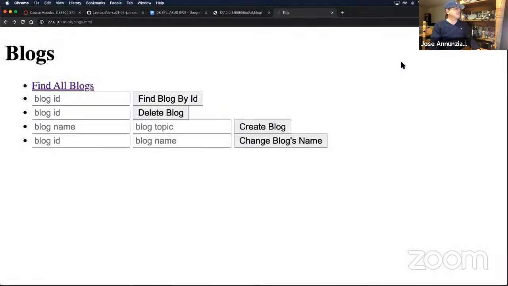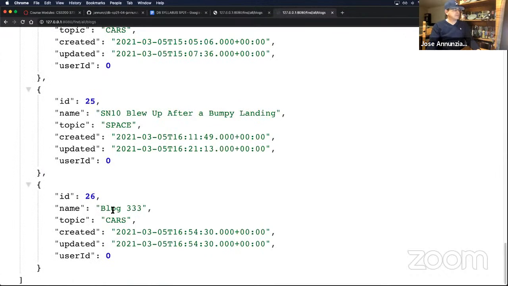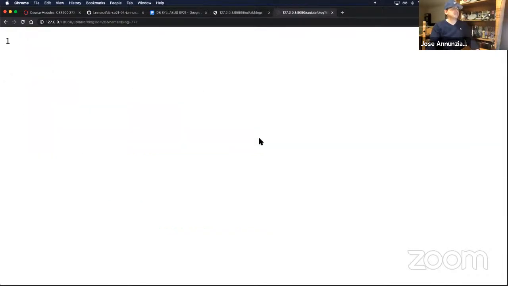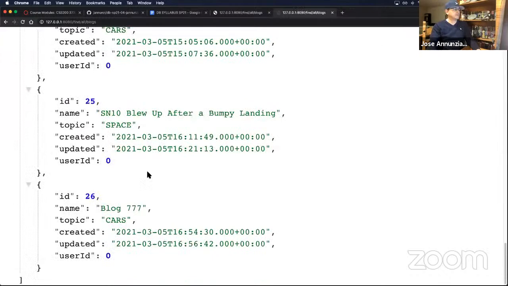Okay, so before we had created a blog 333 over here, right, with ID 26. So let's change it. Let's change it to blog 777. Change the blog's name. Okay, it says that it was successful. Let's do a find all the blogs all the way down, and indeed we're able to update it. Okay. So there we have it.